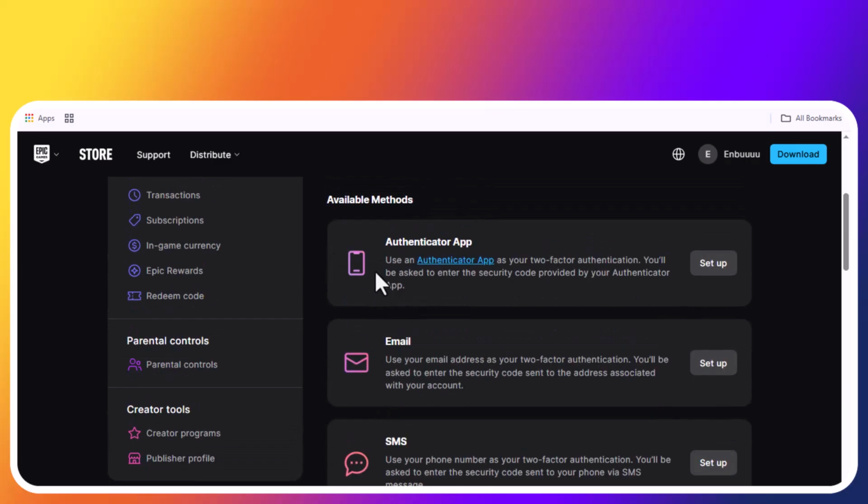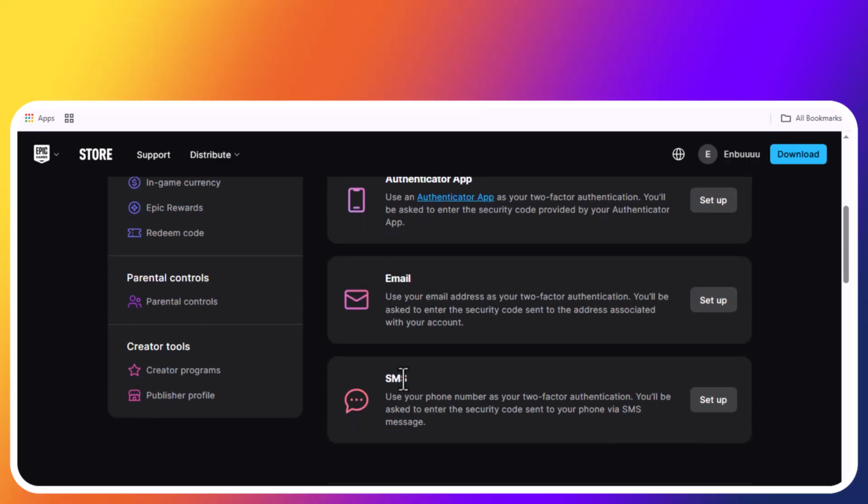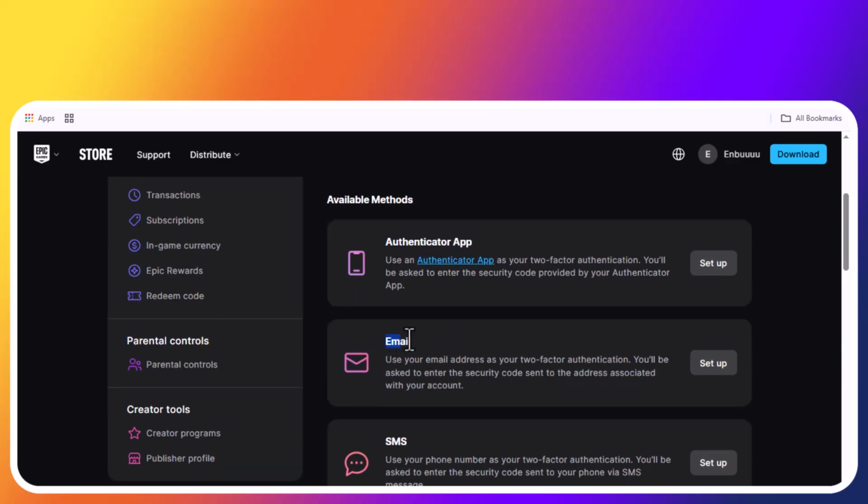I really recommend using both Authenticator app and email. Don't use the SMS one because there is some SIM swap stuff going on with scammers, and I don't want you to fall into that trap. So use email or Authenticator app. Ideally, use both. Press on Setup.